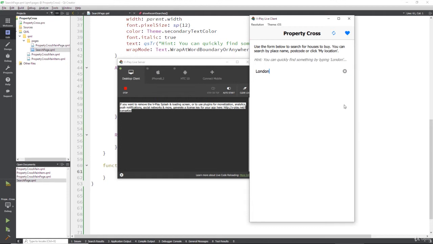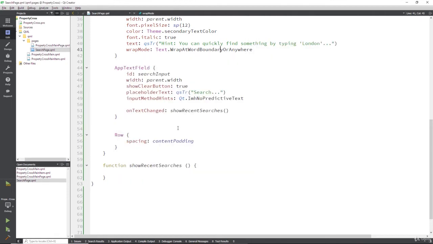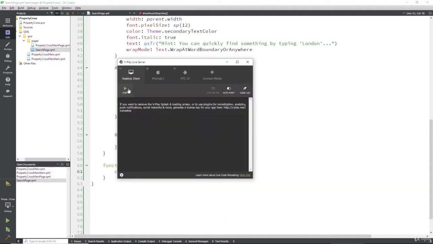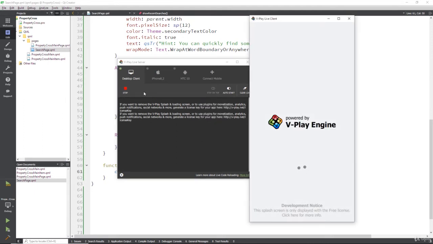Okay, so how do we know that function is firing apart from having to trust me? Well, we can do something called debugging. Console.debug, and we can send ourselves a message showing recent searches. And if we save that, go back to our live server. You don't need to refresh it. I'm just doing it so I don't have to Alt-Tab across everything.